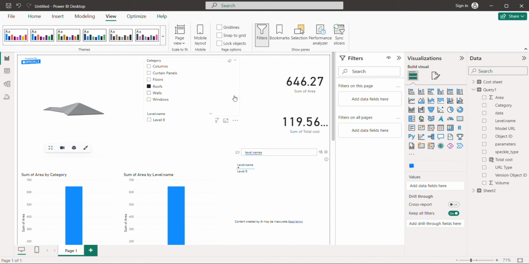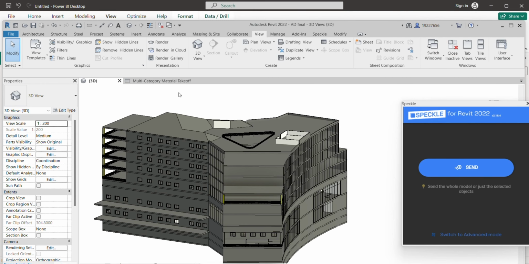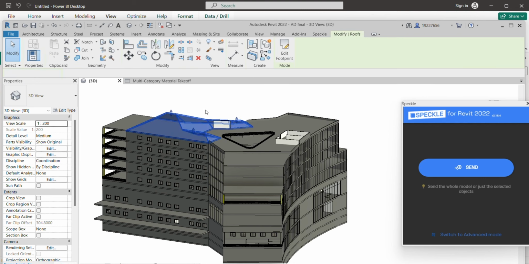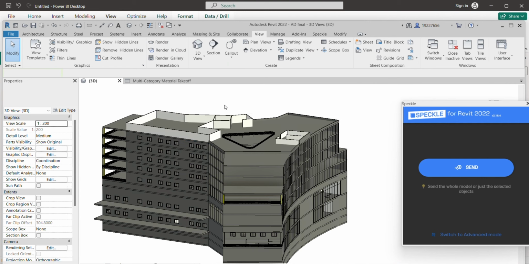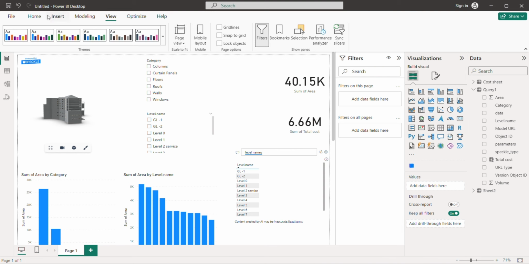And one more advantage of this is we get real-time updates. Suppose we are doing any changes in the 3D model in Revit, it gets automatically updated in Power BI. All we need to do is re-export the model to web space and then refresh it here in Power BI. We'll do that now. I'm going to delete this roof to check if that gets exported and can be seen in Power BI. So I'm going to re-export it again. It's exported to web space, and all we need to do is refresh in Power BI.